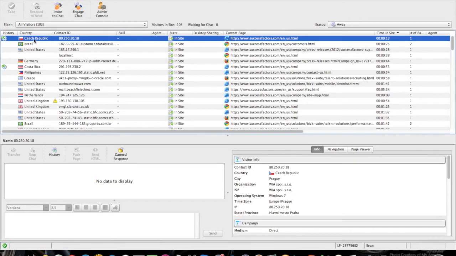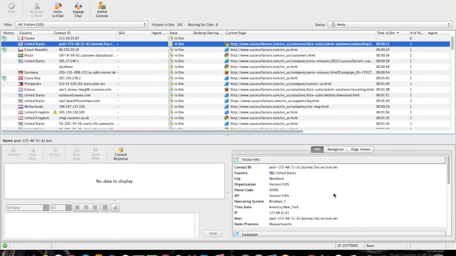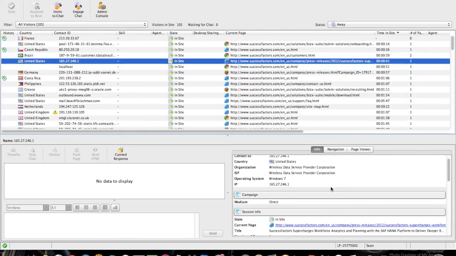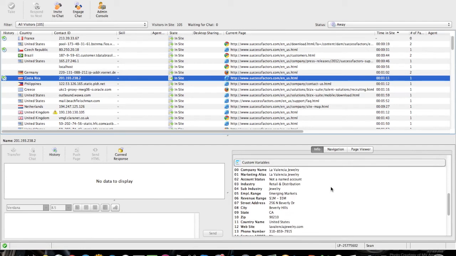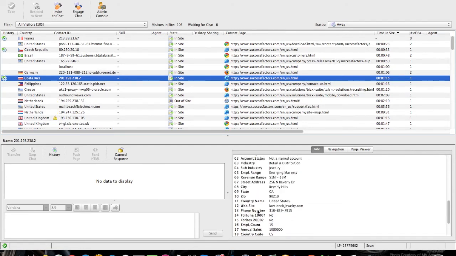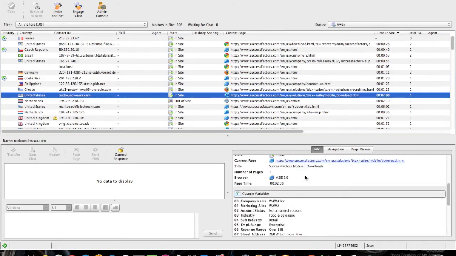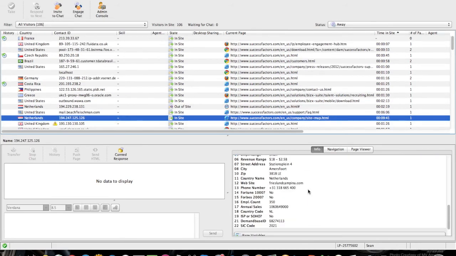So what you see here is chat deployed on SuccessFactors.com, and you can see all the folks that are on the site right now: Czech Republic, Brazil, Germany, Costa Rica, Philippines, and a good representation of folks from the US. But what's cool is down here as an operator, you're able to see, if we do the IP match, some Demandbase data. So we'll cruise through here, and this is all the Demandbase data, the 1 through 22 here. And you see here account status. What we're looking for is one that matches our targeting. So you're seeing some not a named account, not a named account.